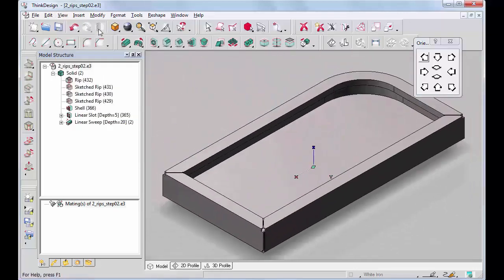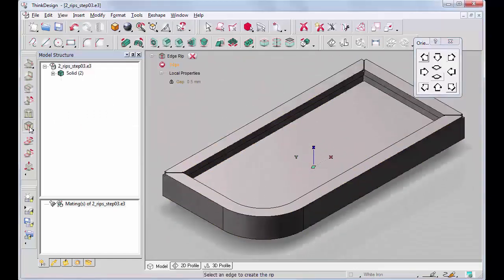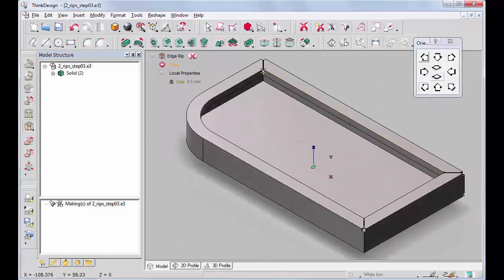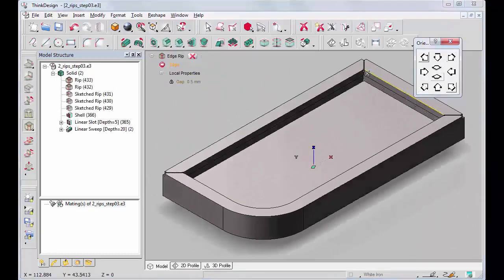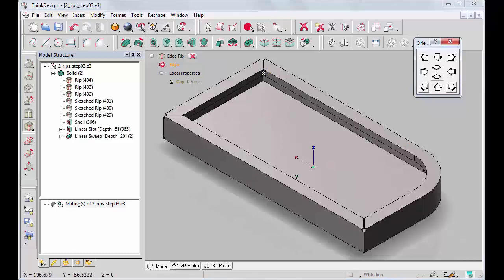Now, by setting the type to symmetric, we shall actually create a rip on each of the 3 sharp edges. As you can see, we properly rotate the model and we create the symmetric rip. In our model, though, we also have a curvilinear part, and then we need to create a rip on it at selected positions.